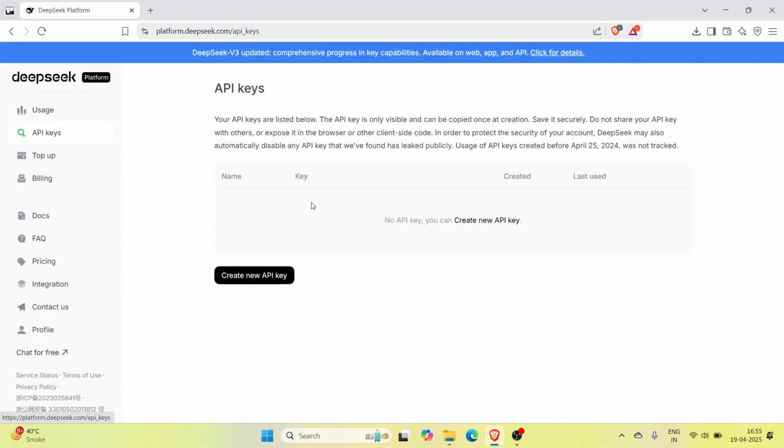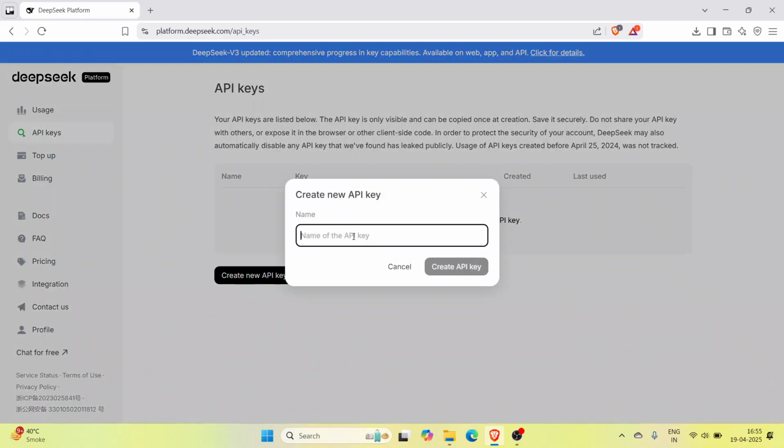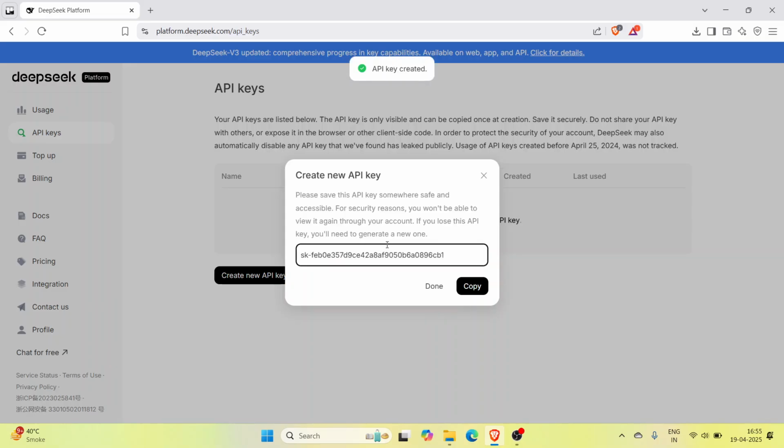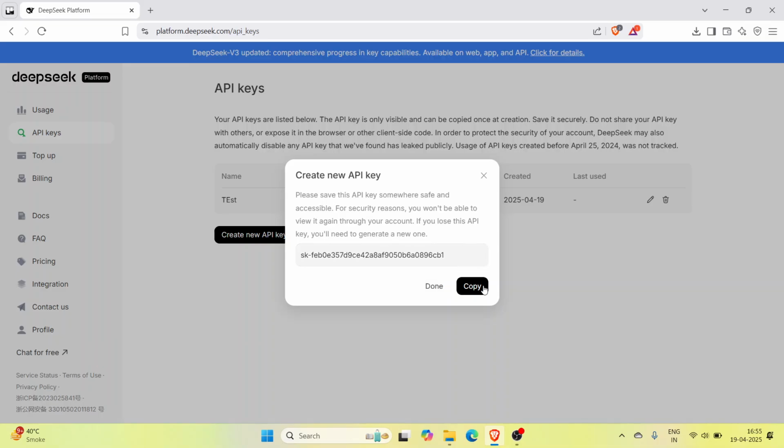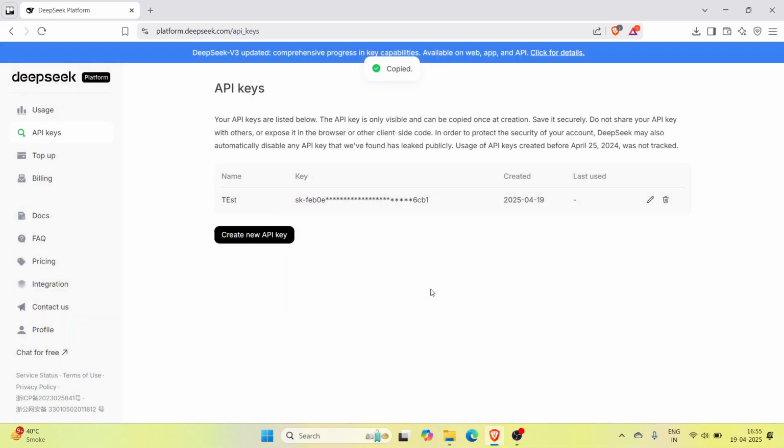Click on API keys. As we don't have any API key, you can create a new API key. Tap on it, and name it whatever you want. I'm naming it test and create API key. After that, you can see the API key is created. You need to copy it and click on done, and you can see it here.